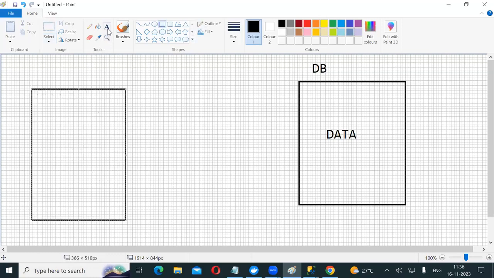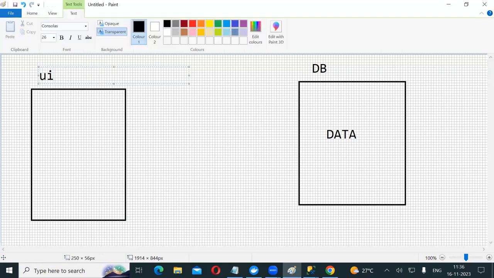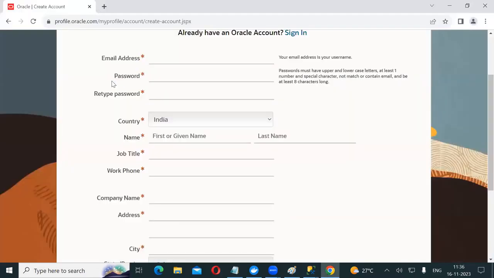What is this called? UI. UI means user interface, or you can say front end. By using that front end, the user will input the data. By using this UI, you can input the data.